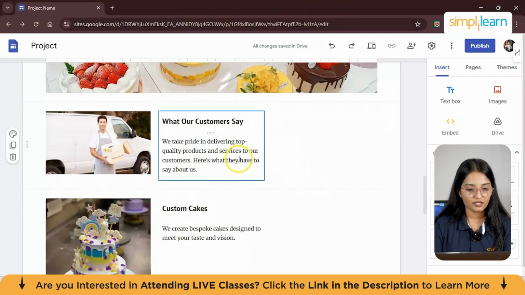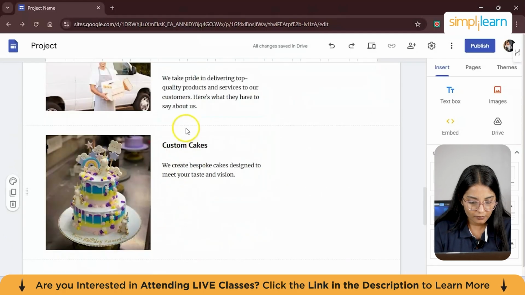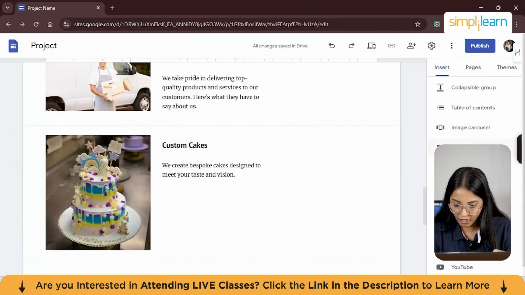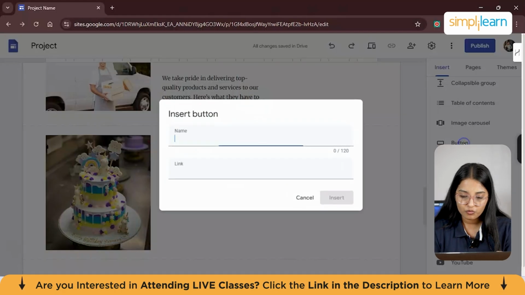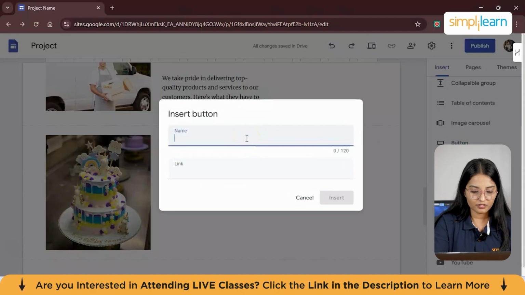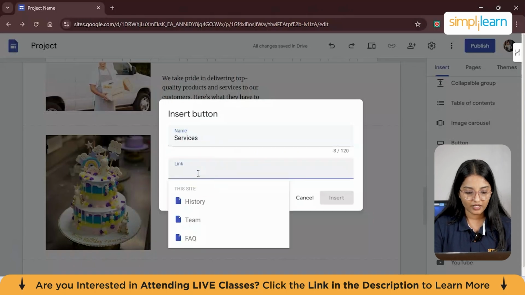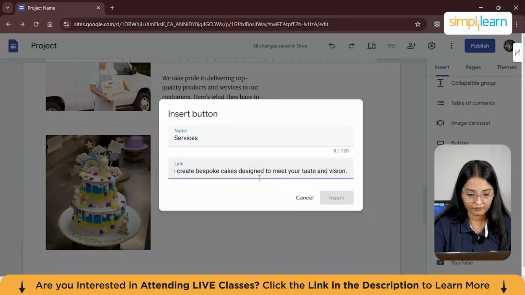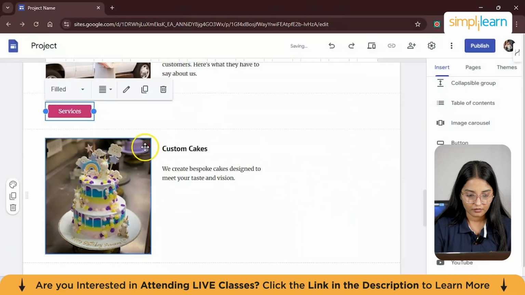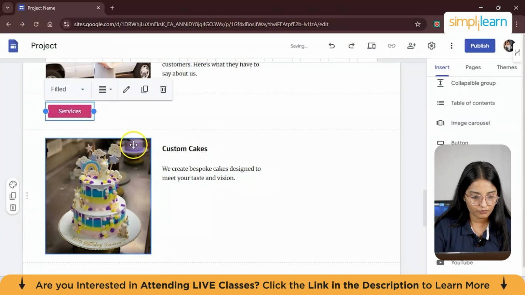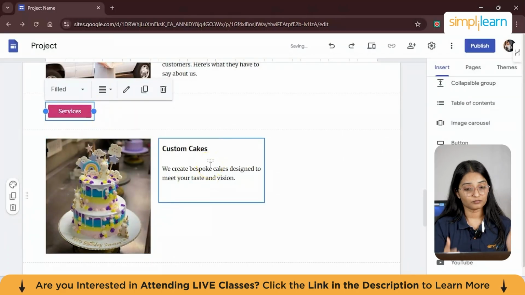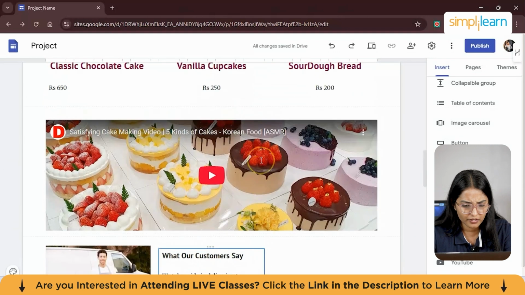Now we have what our customers say, custom cakes. Before this, I can add one more button feature from here, which would be services, so that it's clear to my audience what type of services we offer. Again, you can insert your link. So again, we have the services option button so that my audience knows. Now I think it looks pretty good.